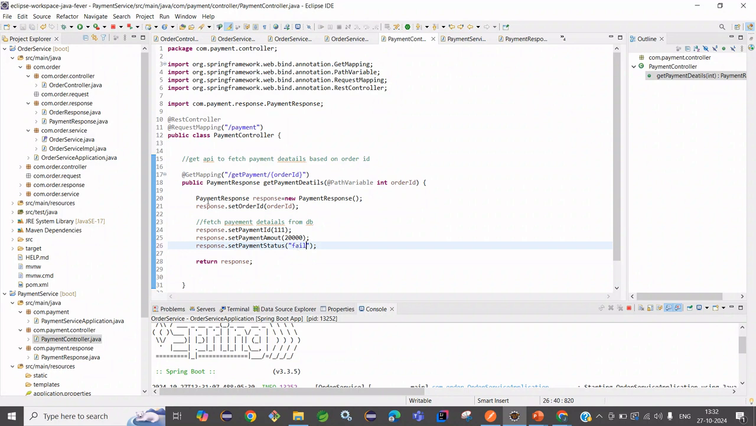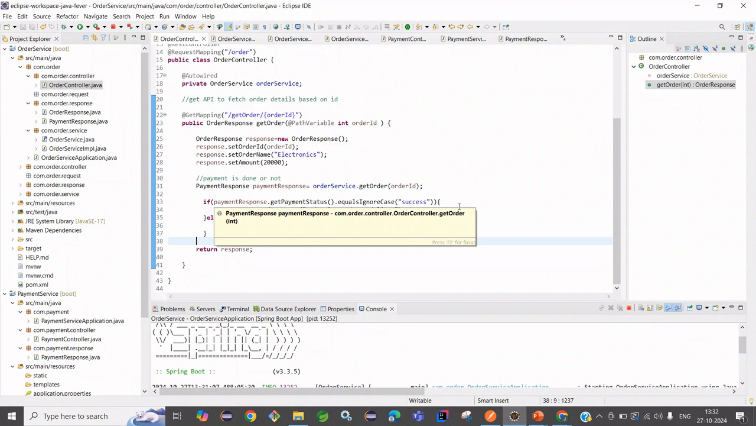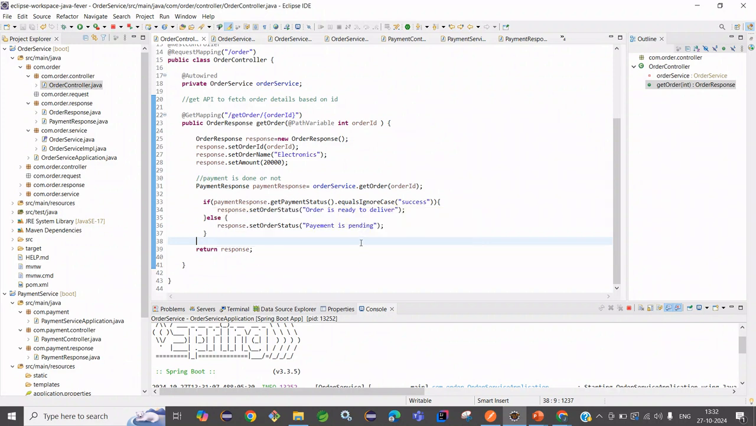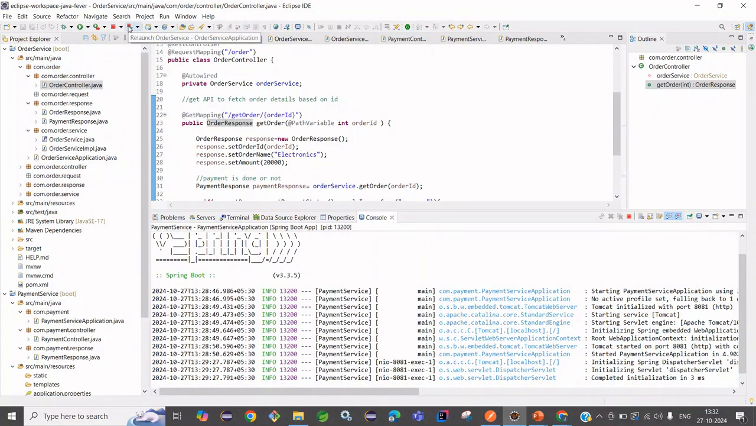So we have written some business logic inside order controller. If the payment response status is not success, then it should return payment is pending. So let's run and check it. We should not get order is ready to deliver, we should get payment is pending. We have done changes in payment service, so let's restart this payment service.